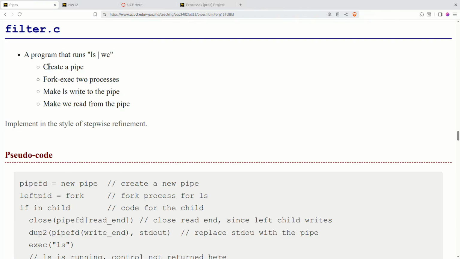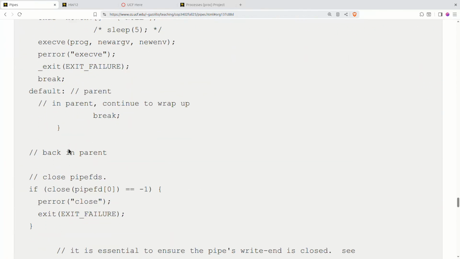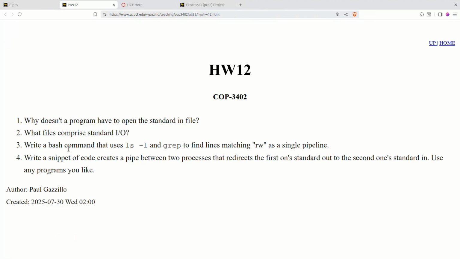It creates a pipe. What's the syscall for creating a pipe? Pipe, yeah, it's just pipe. All you do is create that pipe, call fork and exec on each process, and then do redirection using dup2. You redirect the first program's standard out to the write end of the pipe, and then redirect the standard in of the second program from the read end of the pipe. And that code is here. So it's really just this code. It's the answer to that homework.